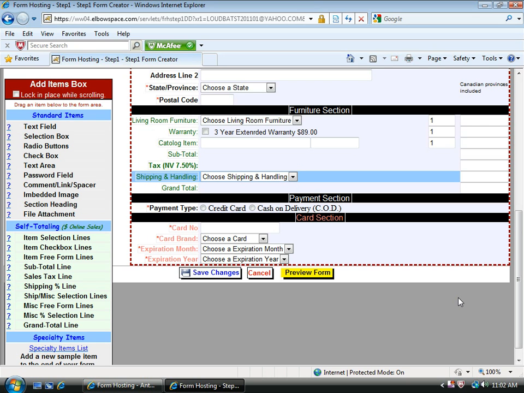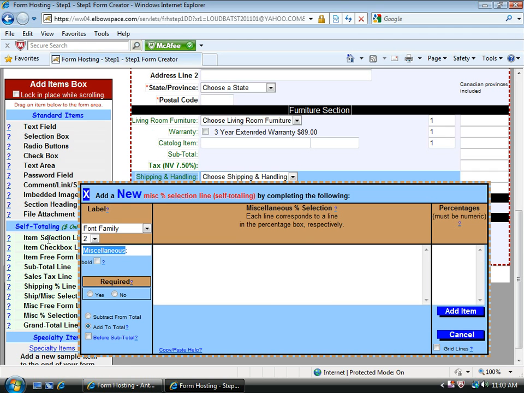One more thing I want to add is a discount. So let's say it's a senior citizen discount. I'm going to come over to the add items box, and this time I'm going to add a percentage selection line. So I'm going to take MISC percentage selection and drag it over under shipping and handling. Okay, so let's label this senior discount. Our first category, let's say, is ages 60 through 70, and our second category is ages 70 plus.